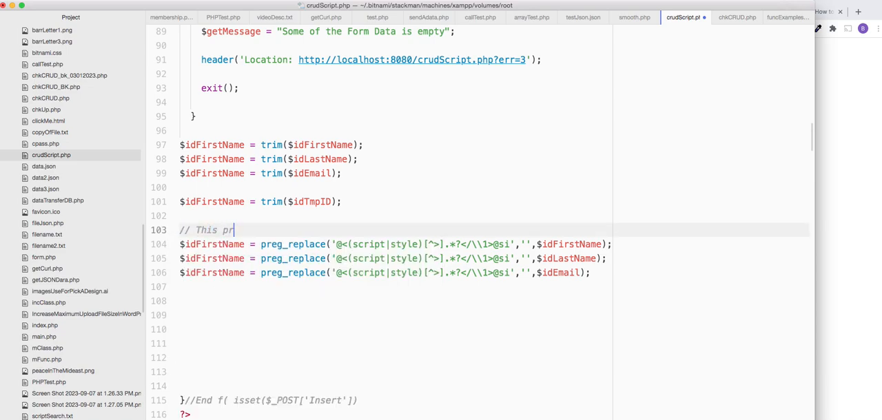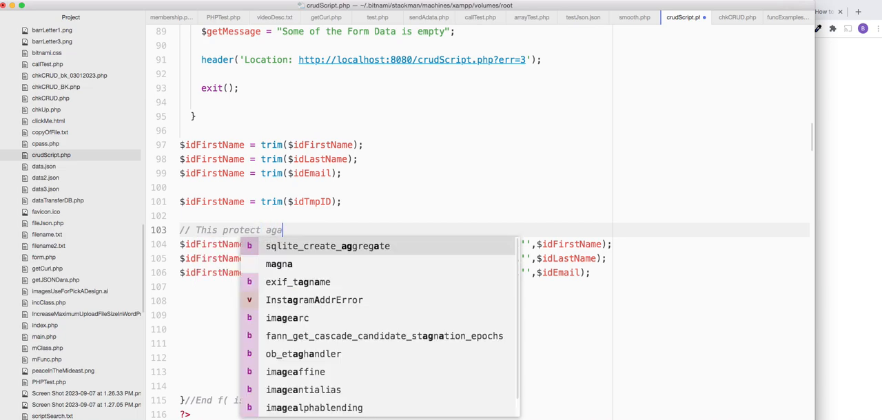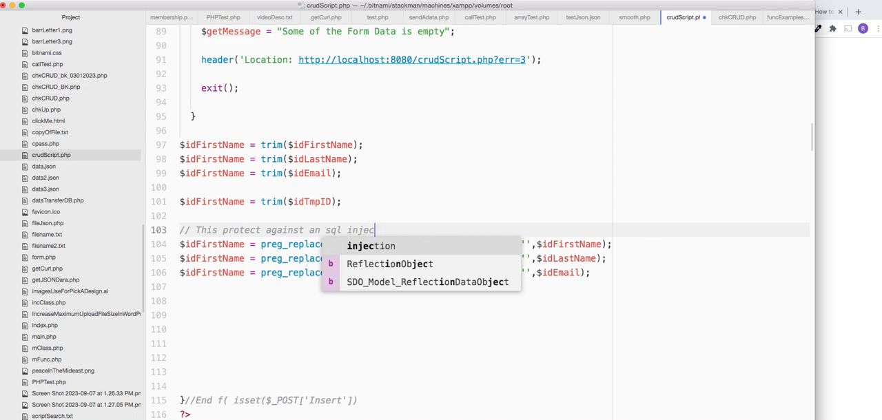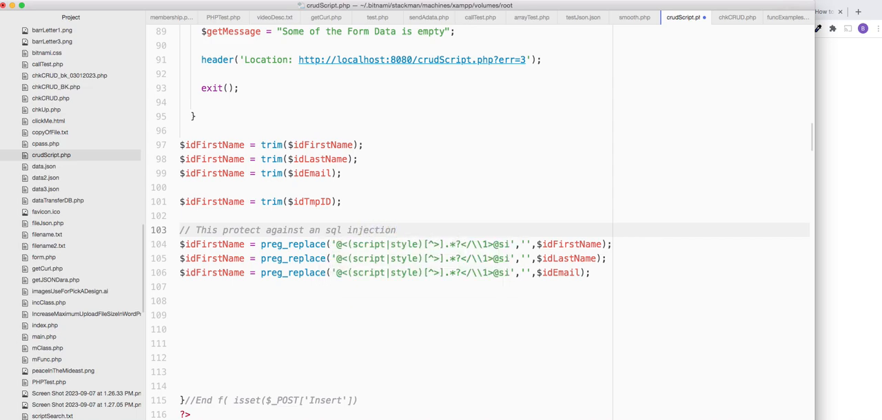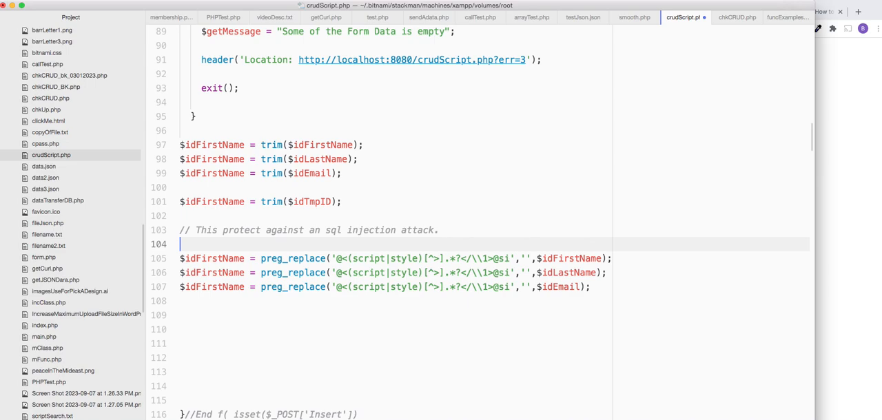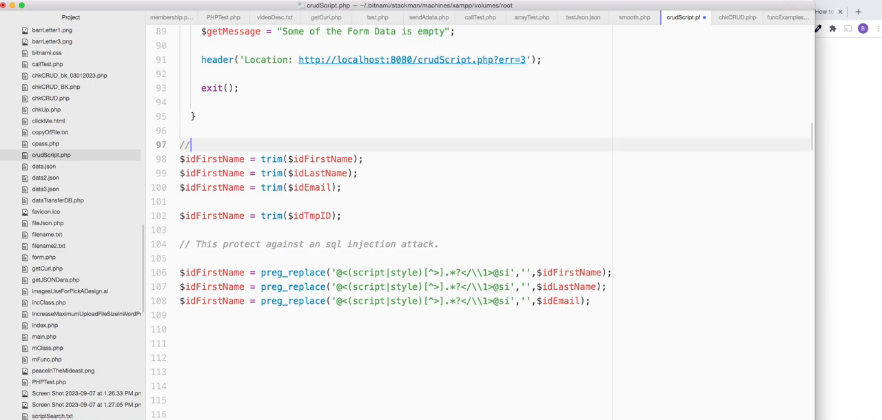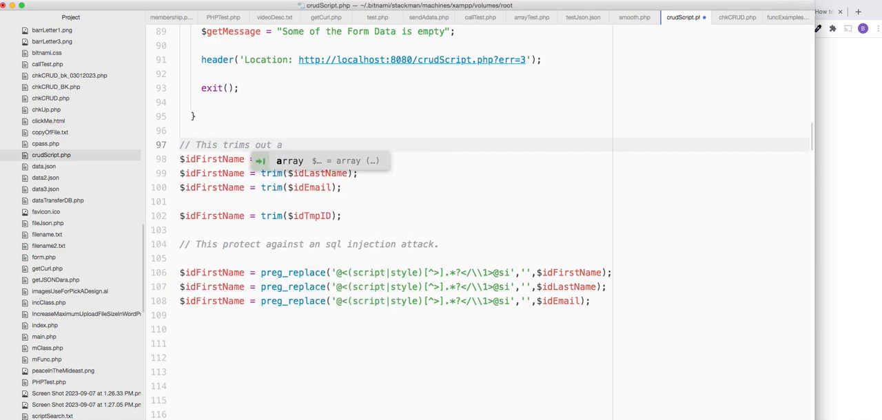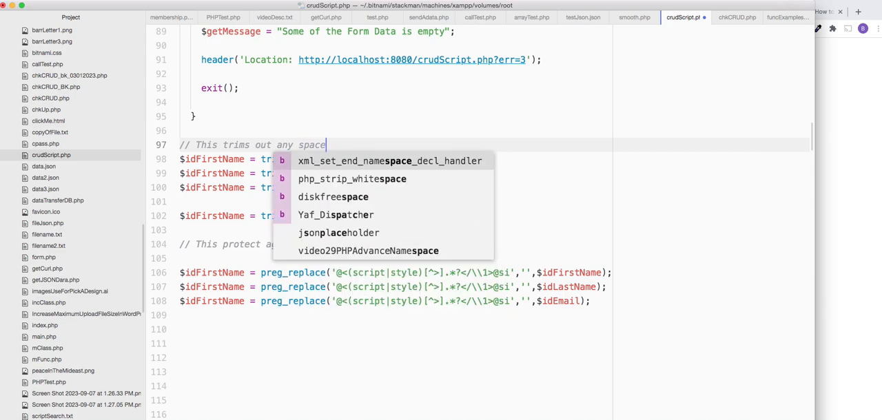This protects against an SQL injection attack. This trims out any spaces.